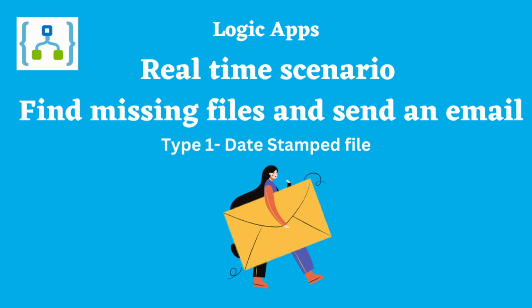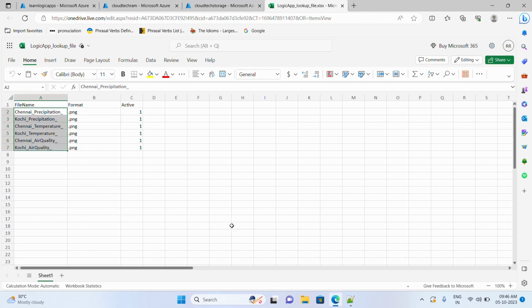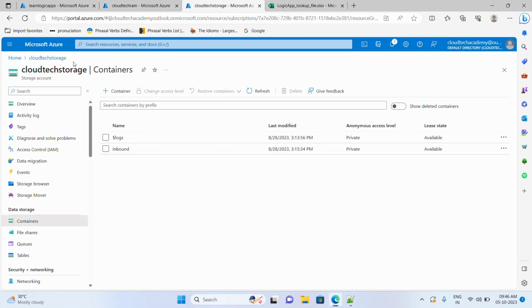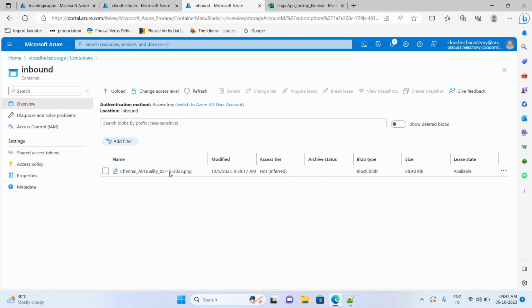Now let's see what our requirement is. As per our requirement, there will be multiple images, meaning these are files which will be posted to our blob. So this is our blob, and it will be placed inside our container daily with a date format, something like this. And previous day files will be archived to some other folder, which we'll see in a different video.